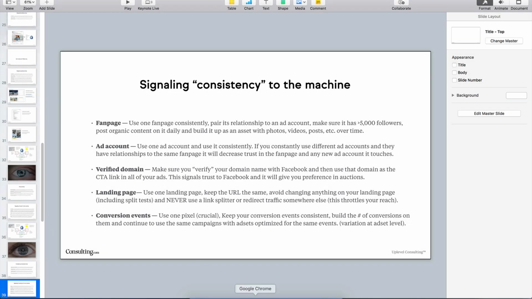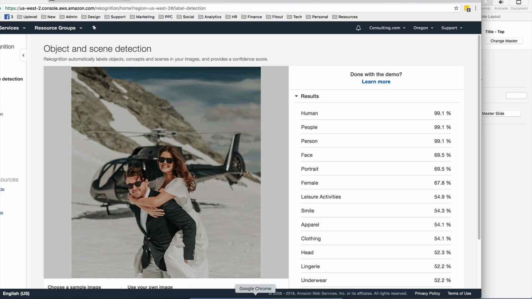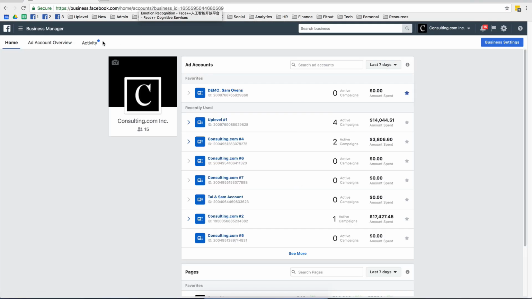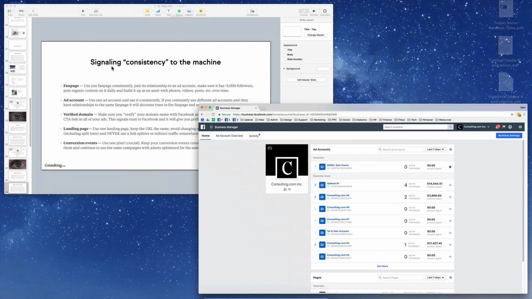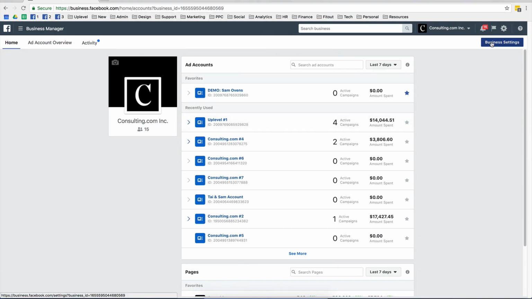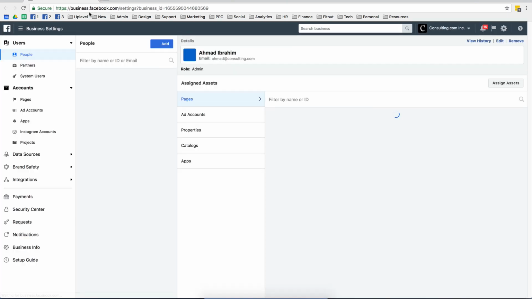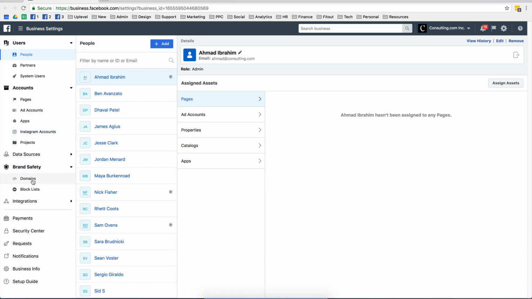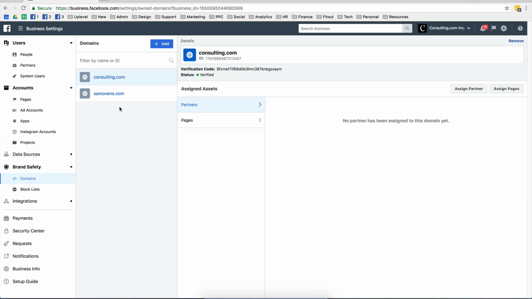Let me show you on the screen right now. So if I go to my business manager, and I'm going to go to, what was I doing here? My domain, got to go to my business manager settings, and then I want to go to brand safety down here on the left hand side, domains. And you can see here I have two domains, samovens.com and consulting.com. And these are verified, right?